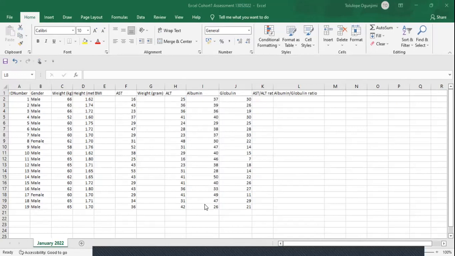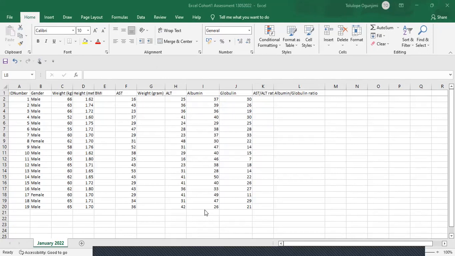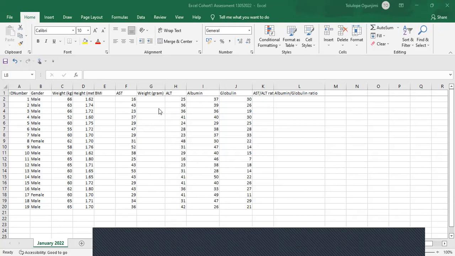The second one: with use of an appropriate formula, populate column weight in gram, that's a new column, by converting the values in weight kilogram to gram. So who can explain how to get that one done? You can unmute and explain, then I will follow the instruction. I think that will make it a little more participatory. Let someone explain how I get that one done.